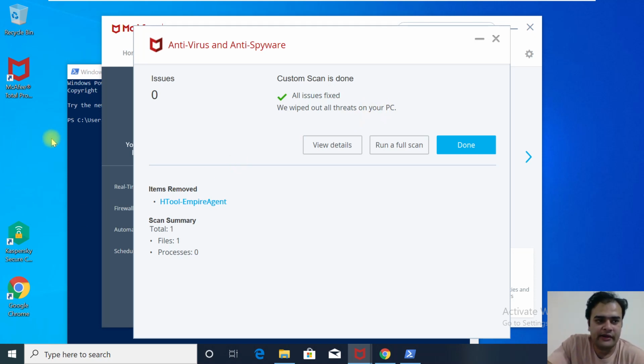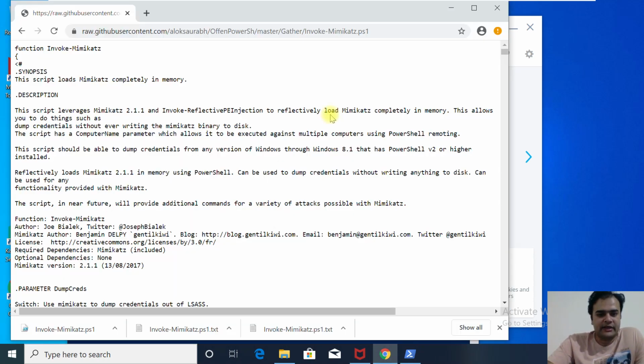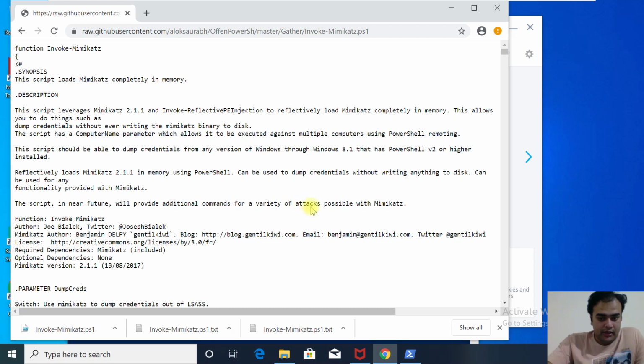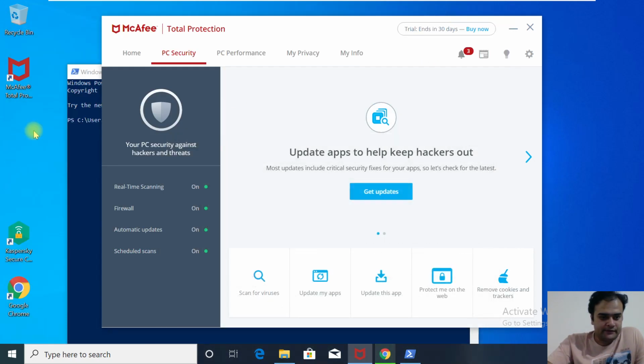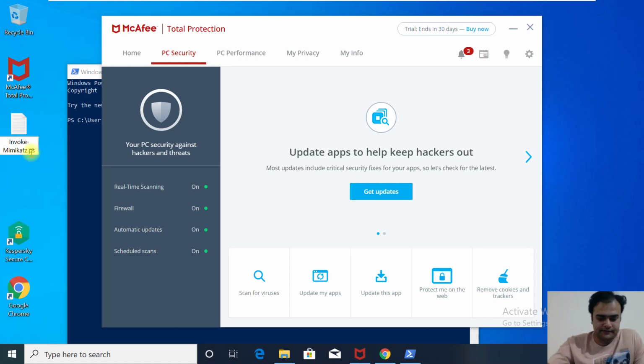It identified that we are dealing with a threat here, and the file is intrusive in nature. Anyway, as per my understanding, it shouldn't have just let me save the file. Let me try that again. Maybe the antivirus was asleep or something. Anyway, okay, so I have saved the file as text. Let me try to rename it.